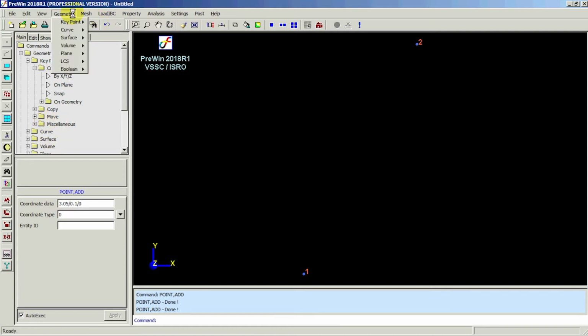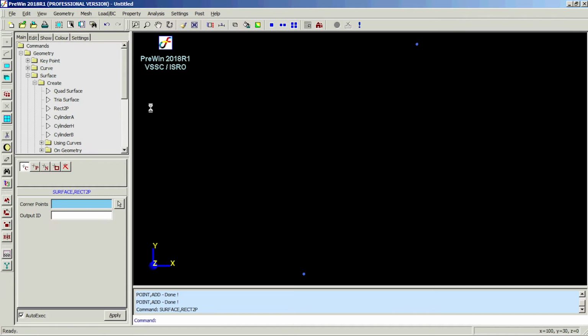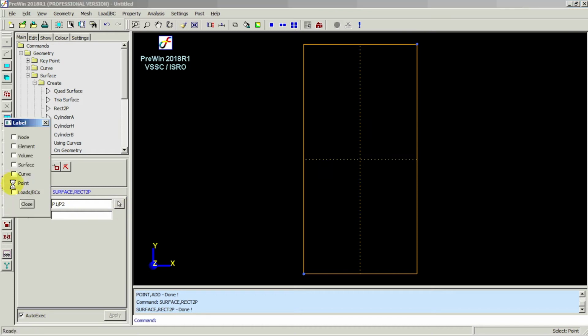Next, go to Geometry, Surface, Create, Rectangle. Snap to point and select the corner points. Now the surface is created. We can label it and see the first surface.